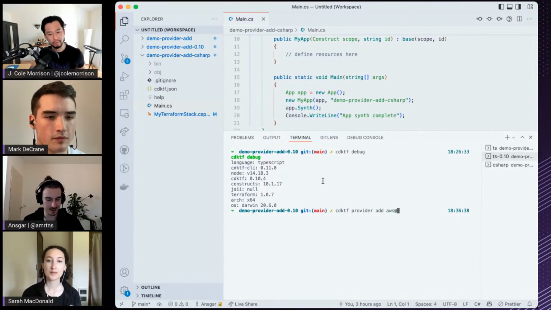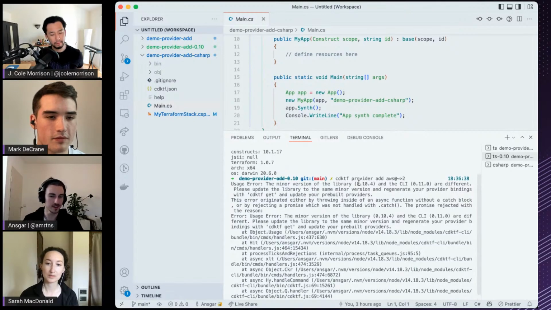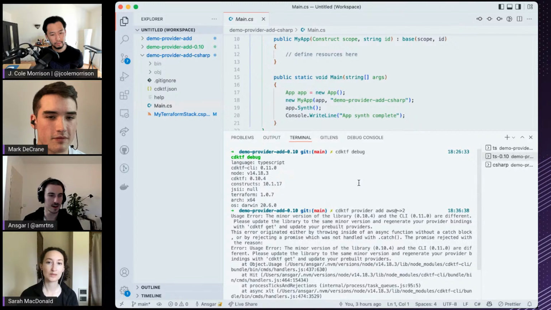But if I end up using one that's locally built, just go with AWS at something with 2. That will probably fail as soon as we start to run the get, because it will tell me, oh, you're using a newer CLI with an older library. So what you commonly could do is use an older CLI version and run that to run get. And yeah, that's something where these kinds of versions are important.